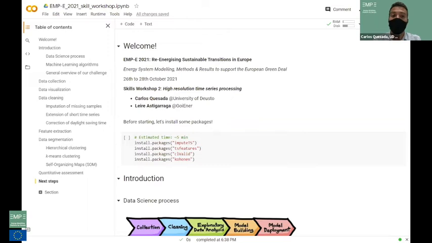I have to say that we are pleased with the wonderful reception that this workshop has had, judging by the number of attendees registered. Let's see if they all come here. And we hope you find it useful.